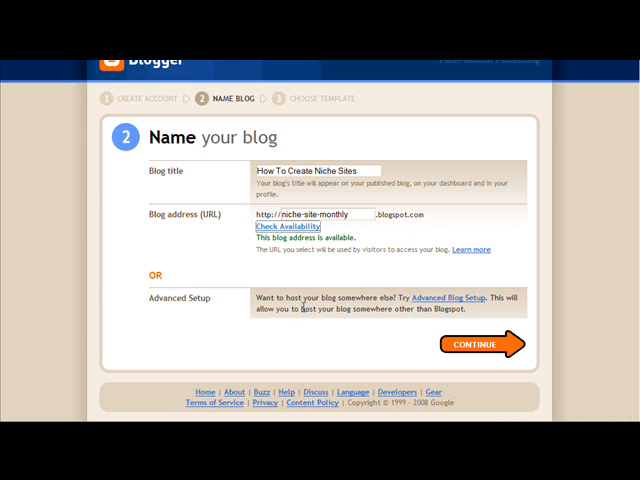Now at this point, if you were going to host it elsewhere, you would pick the advanced settings. But we're going to do that later. We're going to just show you how you set it up on the Blogger blog site. So now we click continue.